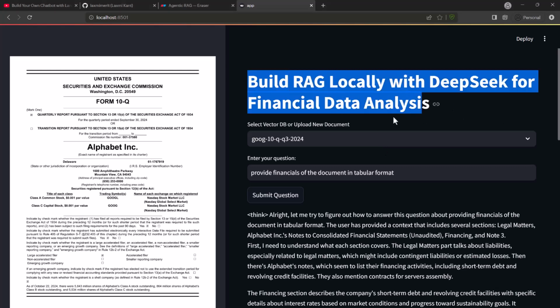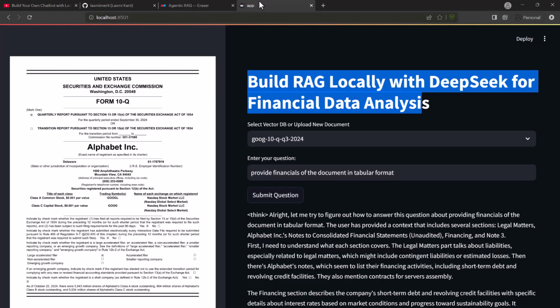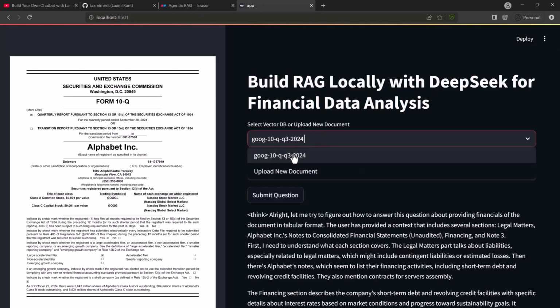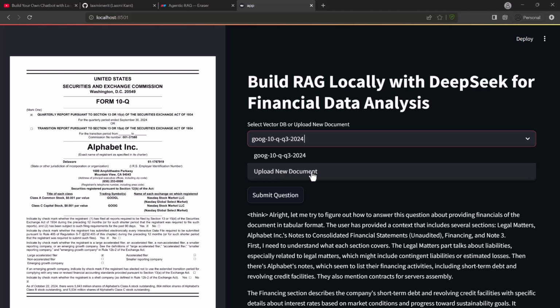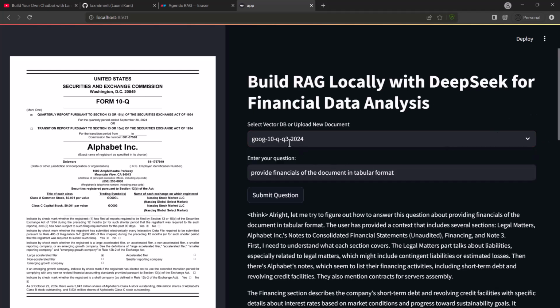It starts with the title, and thereafter you can select any PDF document which you have ingested in your database. So what's your database? Here your database is FAISS and the Chroma vector database. You can get that from the drop down list, and if you have a new document, then you can select the new document option to upload a new document.